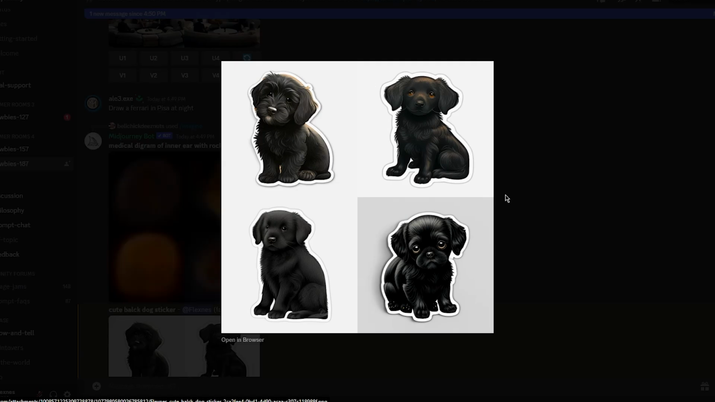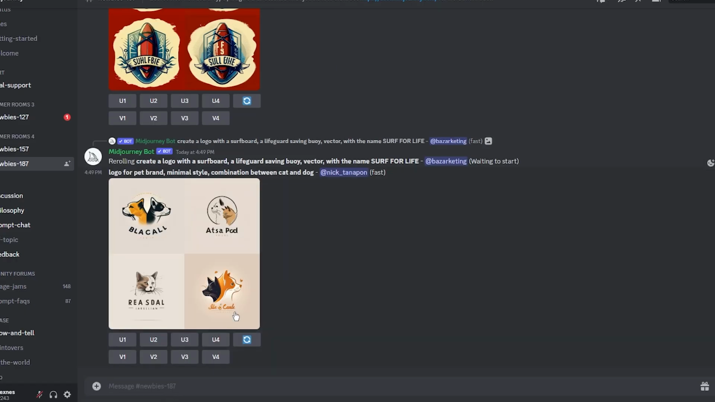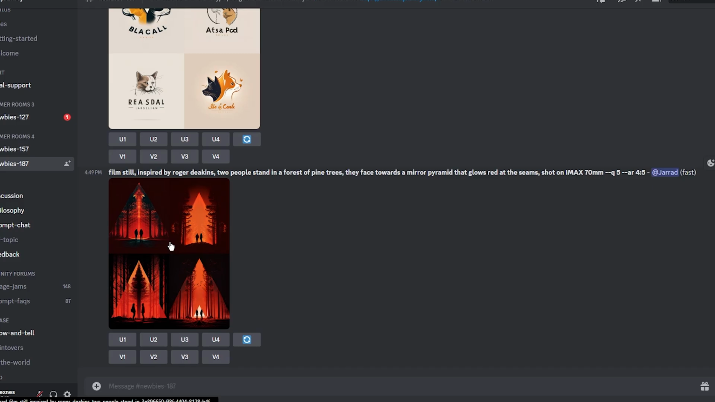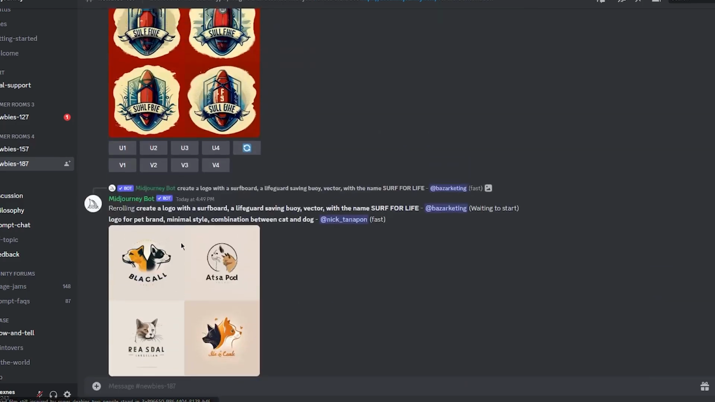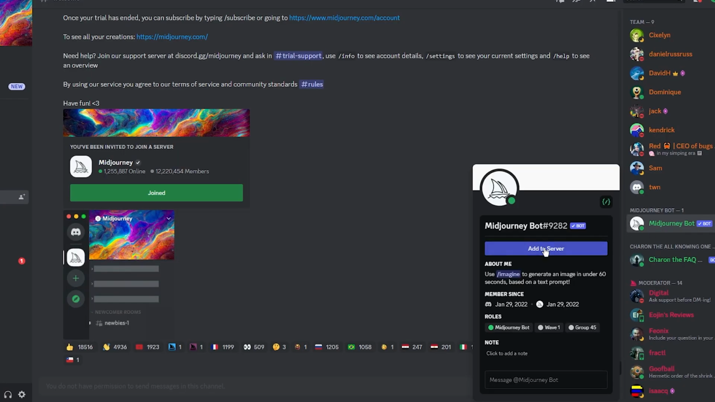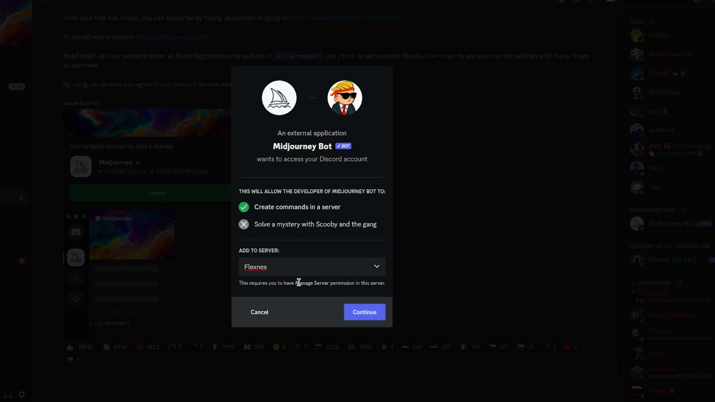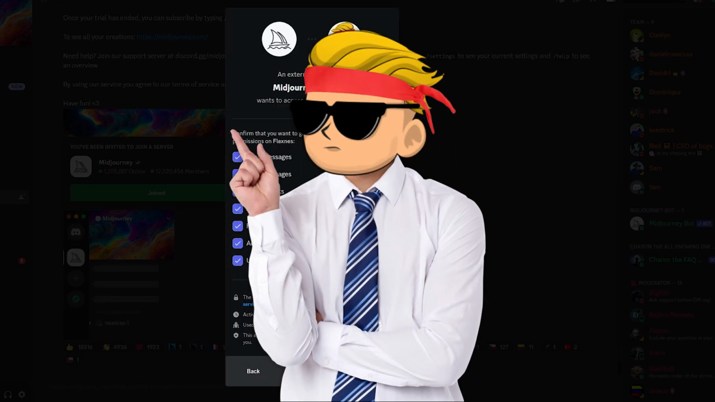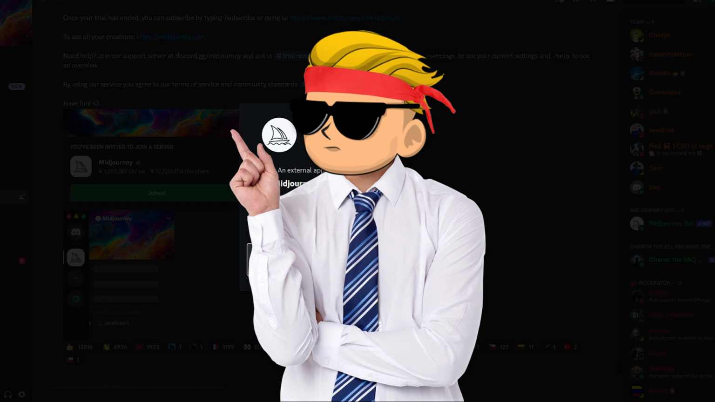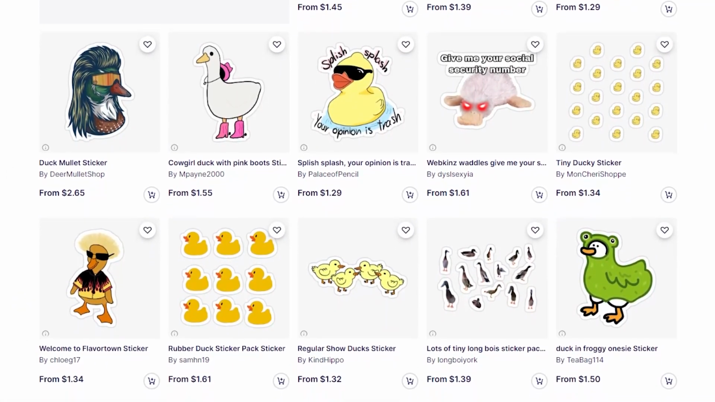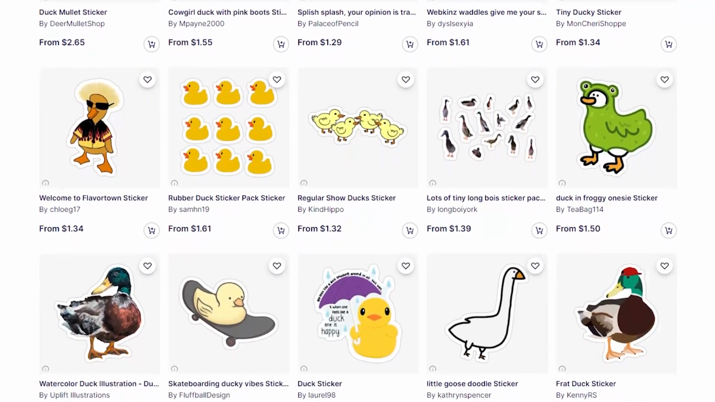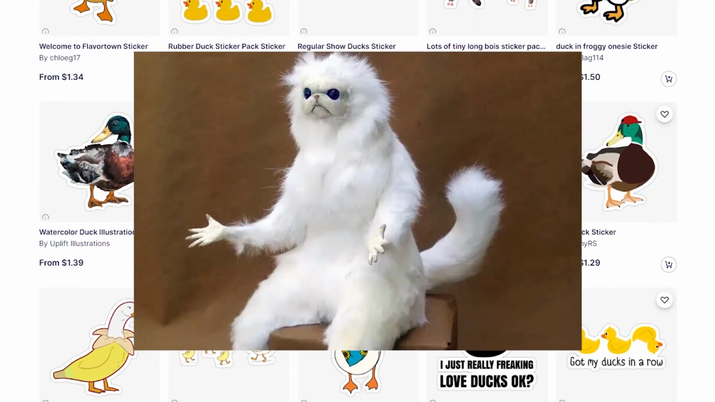But in these rooms there are a lot of people creating images every second. It gets busy. That's why you can add the Midjourney bot to your Discord server just by clicking on it here and add to server, then choose the server that you want. And by the way, the free version of Midjourney is not for commercial use, so you gotta get a paid one. Anyway, everyone can make the design super easy, but what's more important here is how you're gonna sell these designs as stickers on Redbubble.